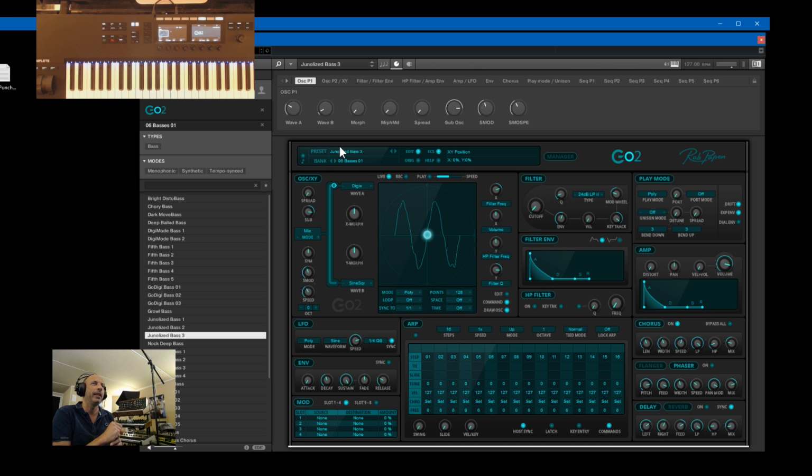It's a different feeling. And the layout we did is, for instance, because the Go2 oscillator and XY section is very important, the first page is really focusing on this oscillator section. So if you look up here, you can see waveform A, waveform B, and the morph slider you can change here, you see.